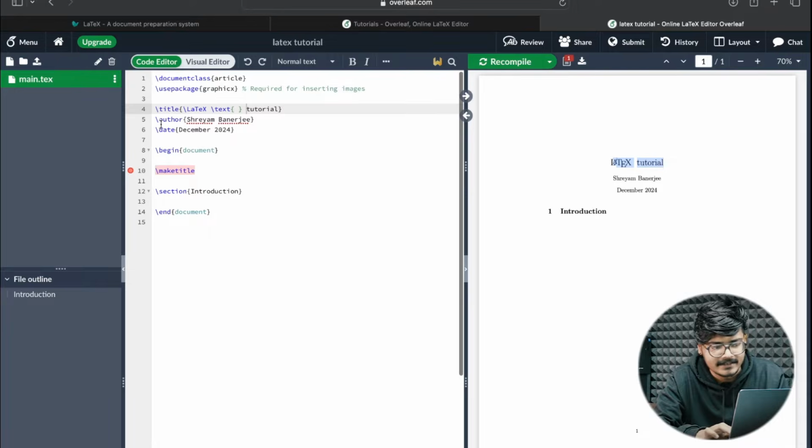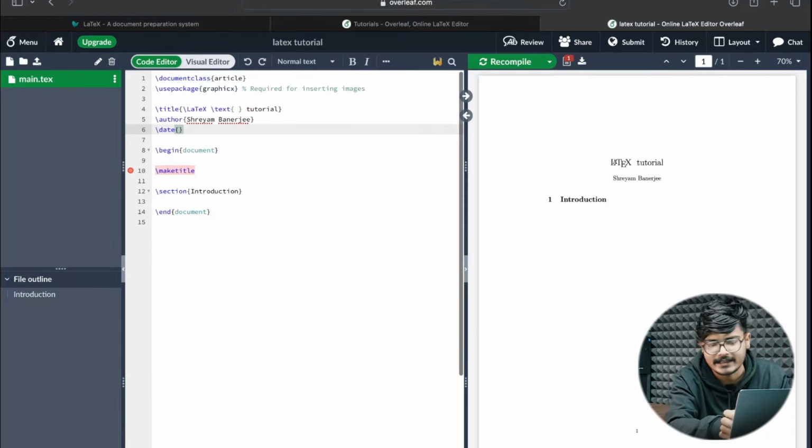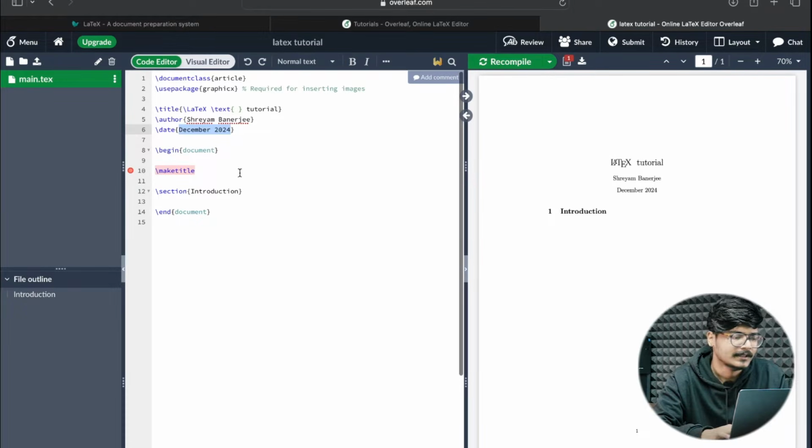Underneath that, you'll see a new line which gives the author's name. My name is Shreyam Banerjee, so it'll display my name. If you want the date to be invisible, you can just delete the date here, right? If you compile this again, you'll see that the date line vanishes. And if you undo it, if you want to keep the date, you can keep it like this. It'll show you December 2024.